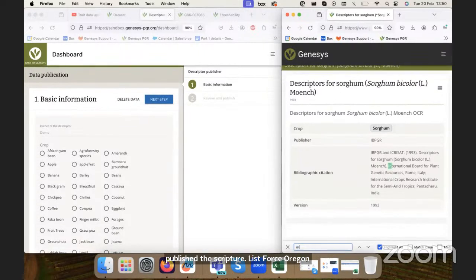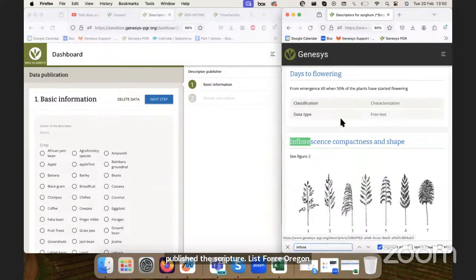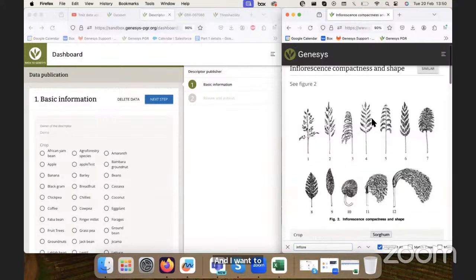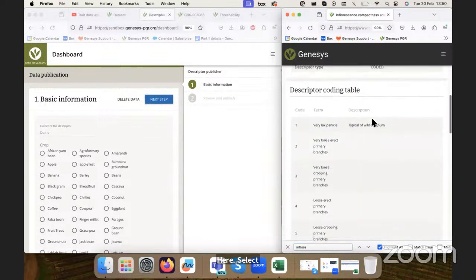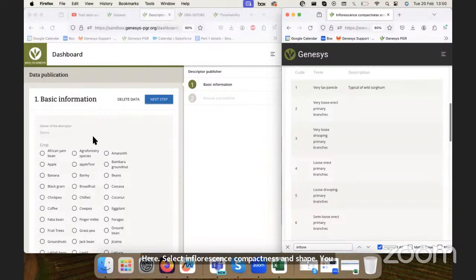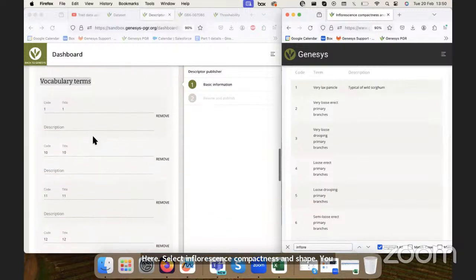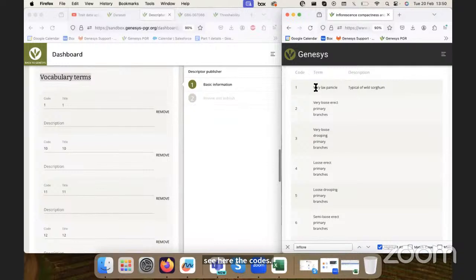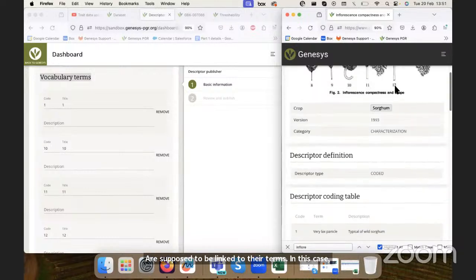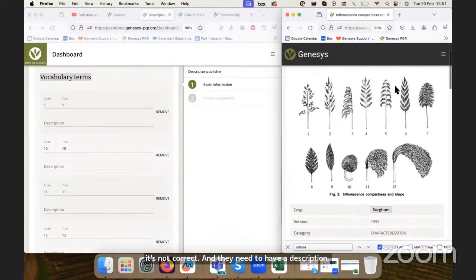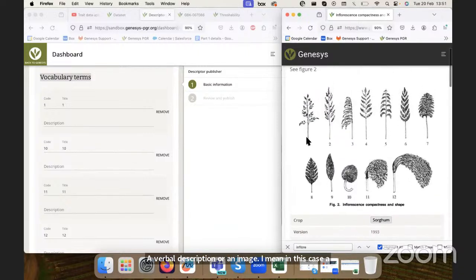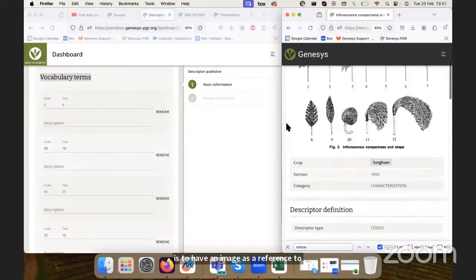And I want to select inflorescence compactness and shape here. You see, the codes are supposed to be linked to their terms. In this case, it's not correct. And they need to have a description, a verbal description, or an image. In this case, a verbal description is very hard. The best thing to do is to have an image as a reference to these labels.